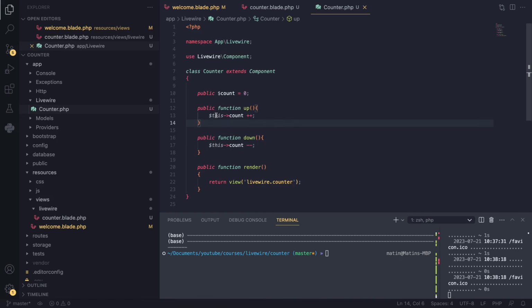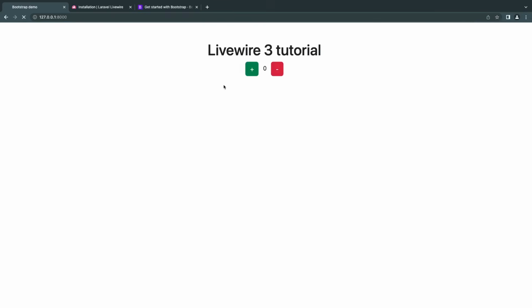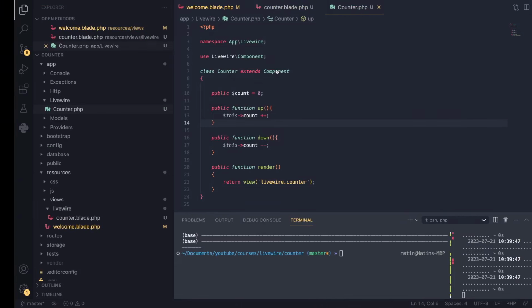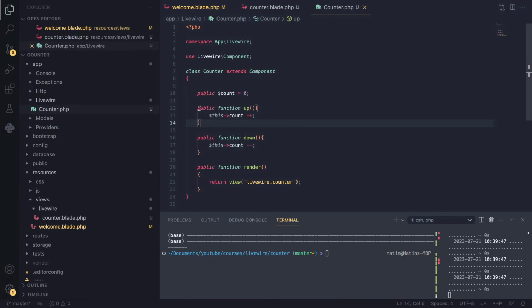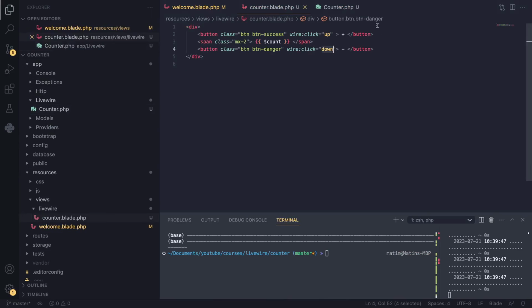So let's go and see how it works actually in practice. If I reload the page, if I click plus, it's going to increase it. And if I click minus, it's going to decrease it. So with just a few lines of code and a few minutes, we have created an interactive application. And the way it works is whenever you press one of these, it's going to trigger the click event. And Livewire in the background, without you having to write any JavaScript, will go ahead, make an AJAX request, and call the function that you have defined, up and down, which we defined in our counter here.